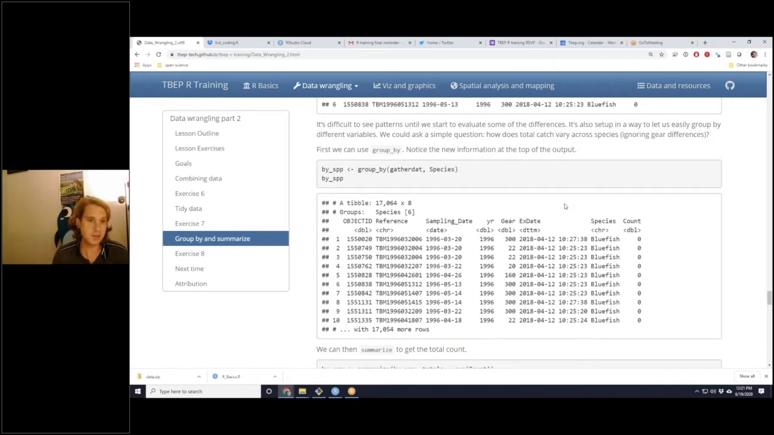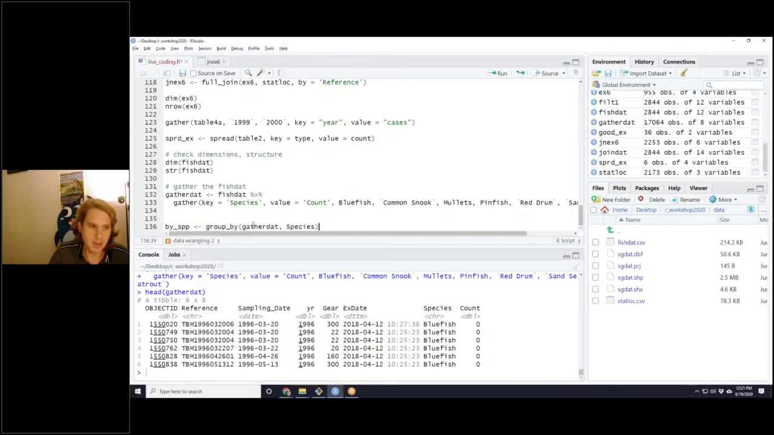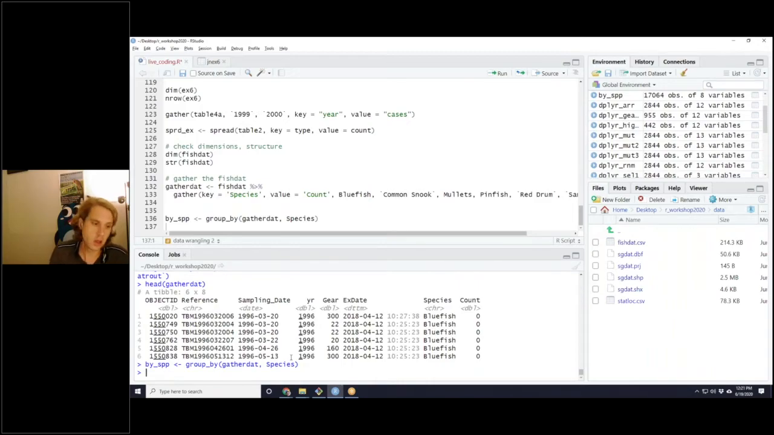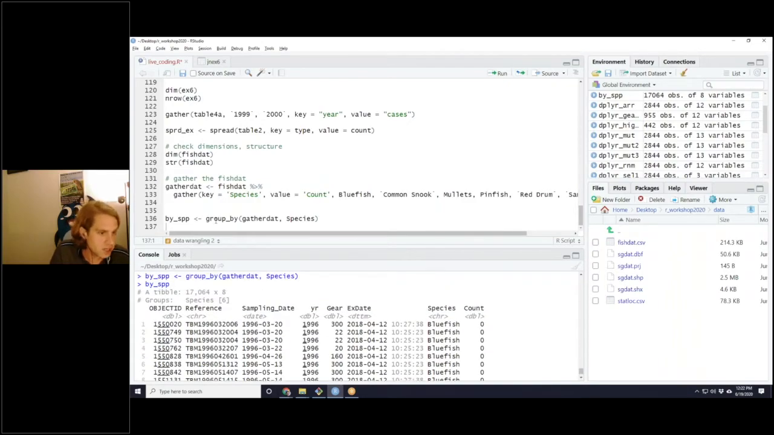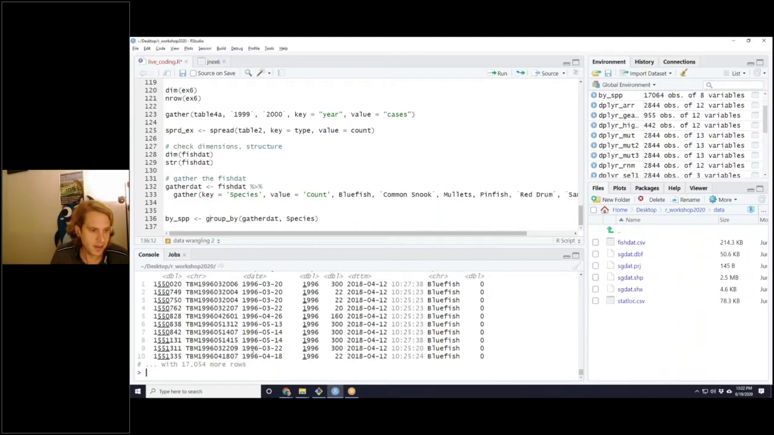There are two steps to this workflow. There's two functions you want to use. So first off, we need to use group by, which will let us set up a way for R to know what our grouping category is in our data set. So we have our gathered data set, and I've just grouped it by the species column, which we just made. So I'm going to look at the by species data set, which is the one I just made by grouping by. And we'll see that it looks exactly the same as our gathered data set.